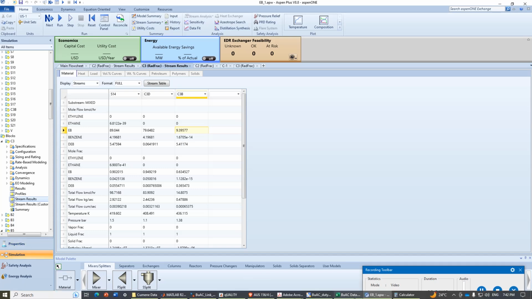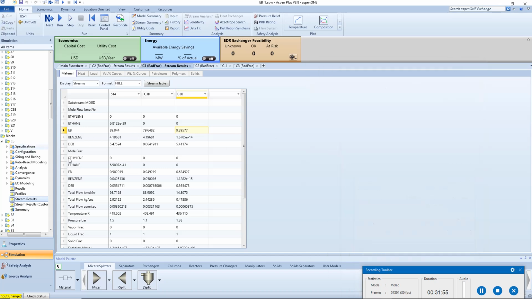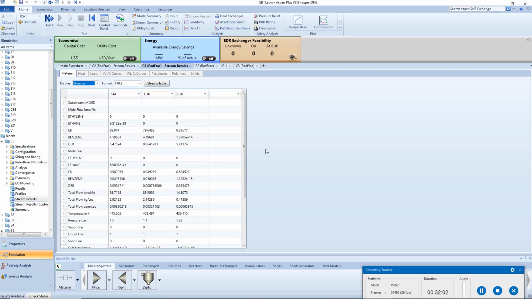Where is calculator? 93 divided by 98.94, approximately 0.94. No.